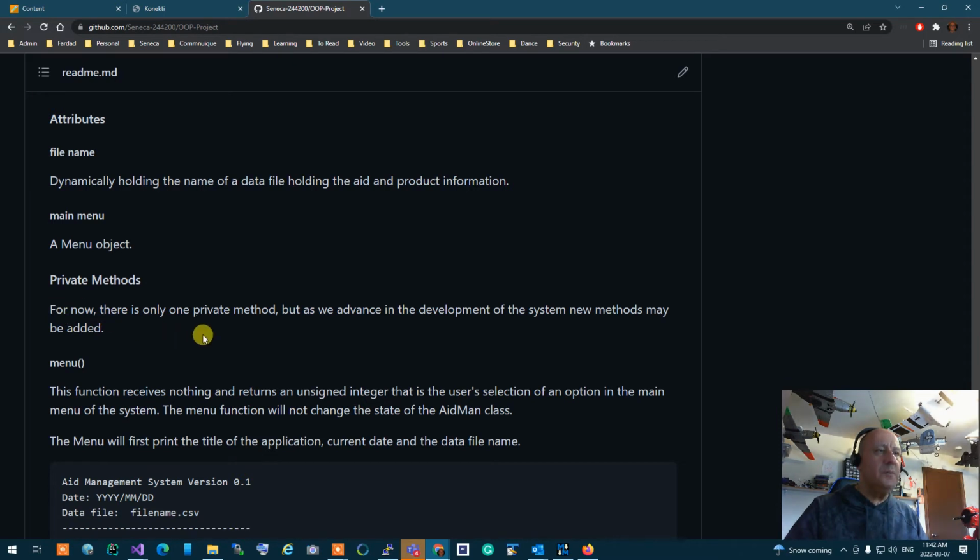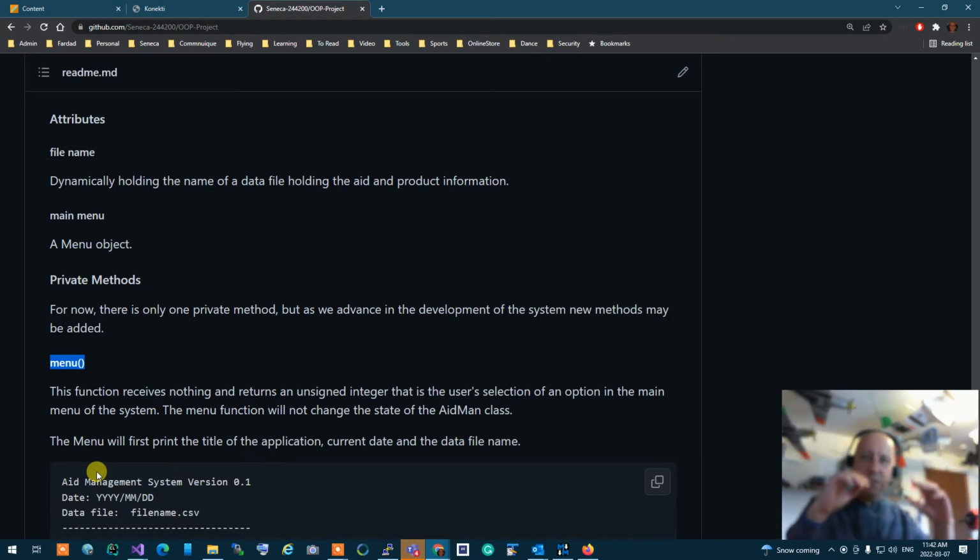For now, there is only one private function you need to create, and that function is called menu. This menu function essentially runs the menu and returns the value that the menu returns. The reason we have a separate function for it is that we print the title of the application before the menu. Because we have a custom title that gets printed before the menu, we have a separate function for it. Otherwise, we wouldn't need it.